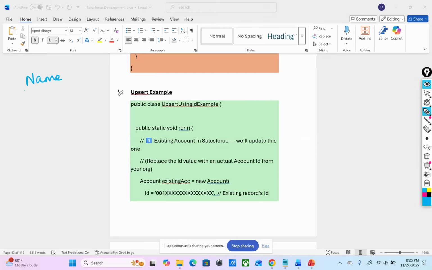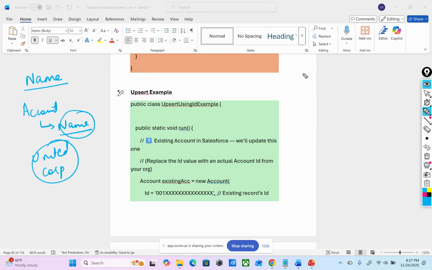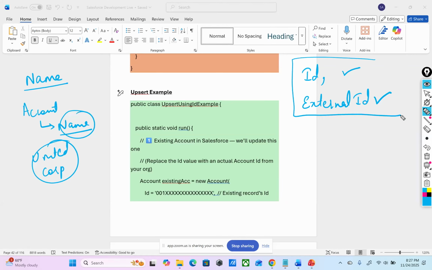The reason you can't use name is because it is possible to have two accounts with the same name. Let's say you have United Corp and there is another record with United Corp, and you're using name, then which of the United Corp are you trying to update? So name will never be used. The way to use it, either you can use ID, or you can use any field which is marked as an external ID, to figure out if it is an upsert operation or an insert operation.